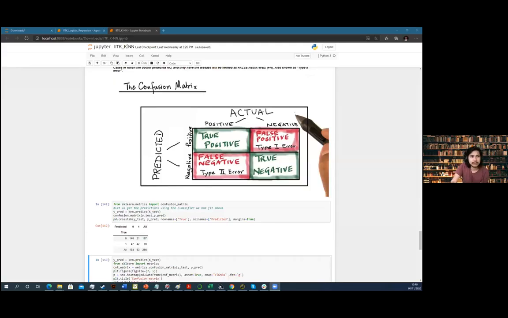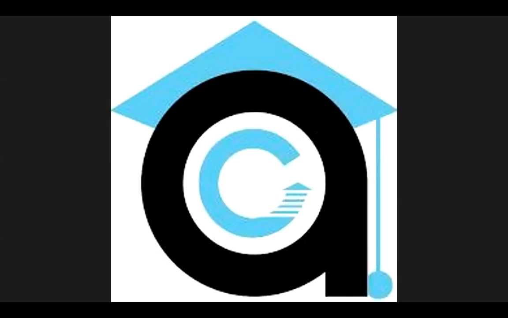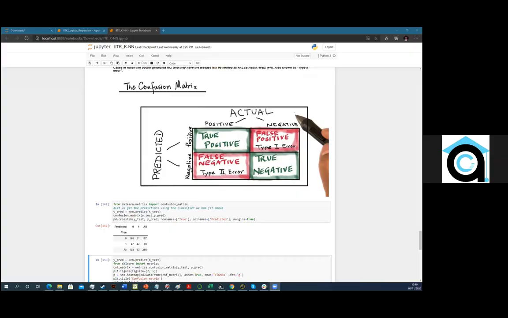So I expect you are able to see my screen, and it is about the confusion matrix, correct? I don't know which screen I'm sharing actually, that's why. Yeah, because of confusion matrix. Okay, so screen 2, share.